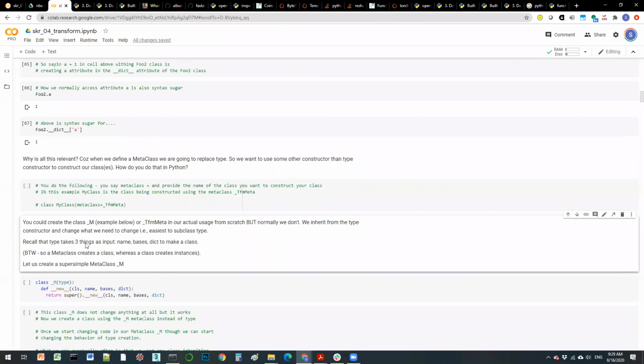And you could create the class underscore m, or we could create the underscore transform meta in our actual usage from scratch. But what we typically do, as in anything else in Python, is because you want to change the type constructor, we inherit from type and then we change things which are in it. So we change the methods of the type constructor. So we inherit from type and change what we need to change. So we subclass type. And again, remember that the three things that type takes as input are the name of the class you want to construct, the bases, and the dict.